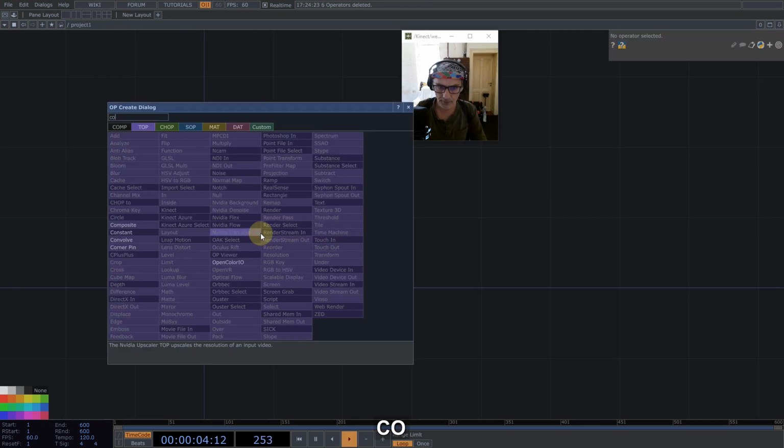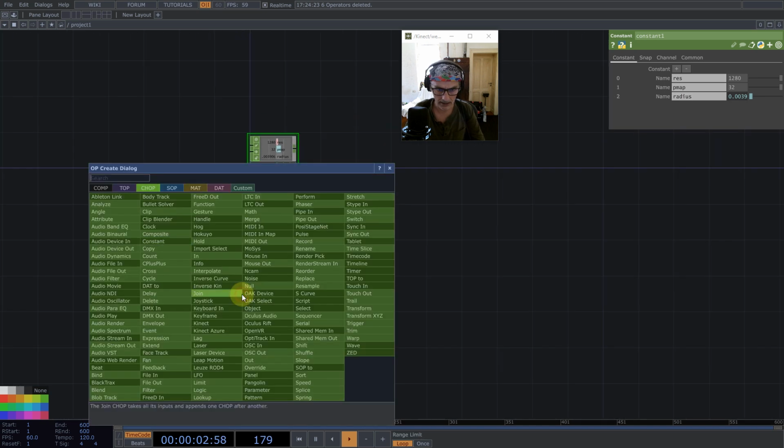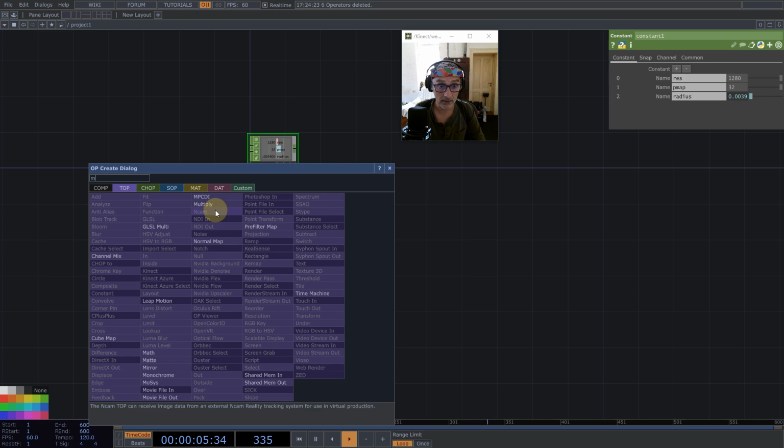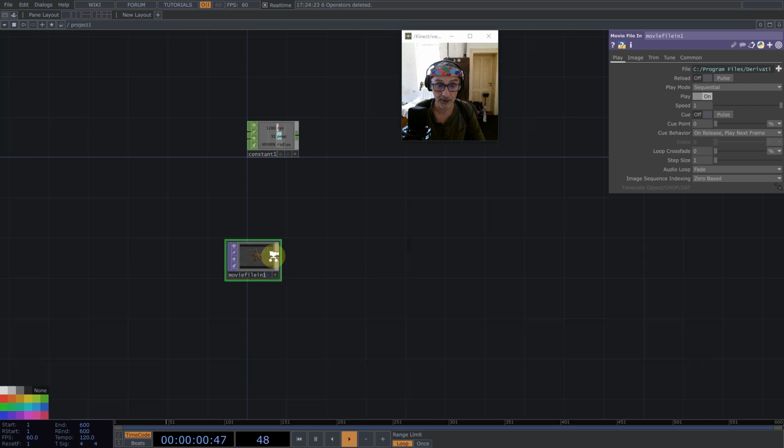Okay, so first let's have a constant CHOP and resolution. Let's go with 1280. Pmap is 32, so obviously 32 by 32 will have 1024 particles. The radius is 1 divided by 256, okay? Now, yeah, let's have a shape. So a movie file in, let's bring the starfish, okay?